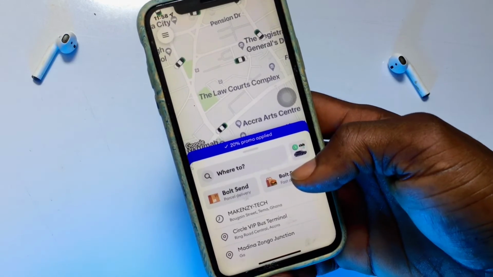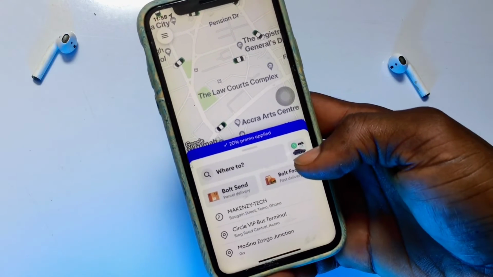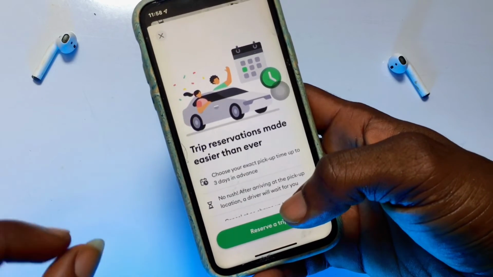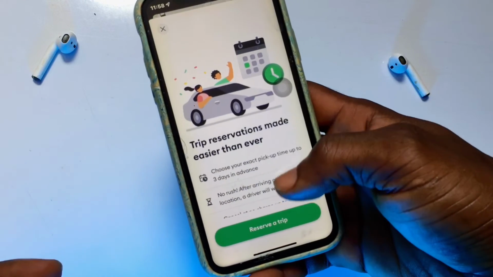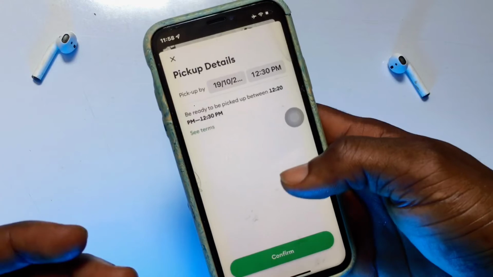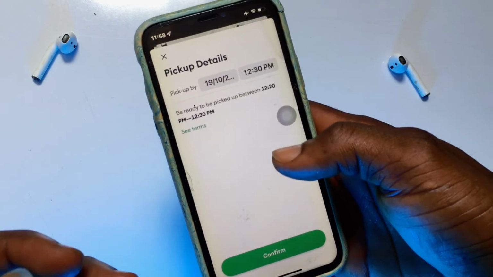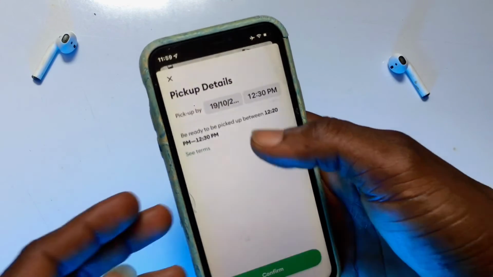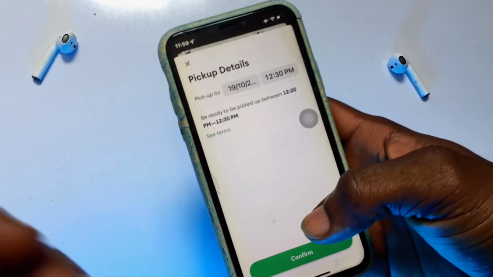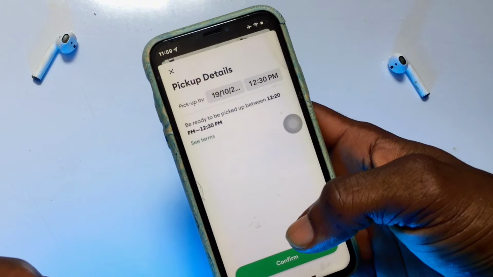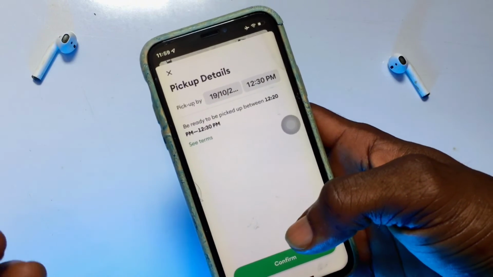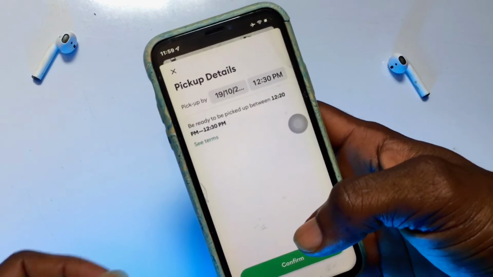One more thing before we move on is you can also order reserved trips. If you click onto this particular option, you have trip reservations which are made easier than ever. Click on reserve a trip and you are going to be given the time and the period that you want the trip to begin. Go ahead and set all those periods and then confirm that, so that when the time comes and you have a trip which you might forget, the driver that is coming to pick you up will be able to call you and let you know that they are coming over to pick you up.